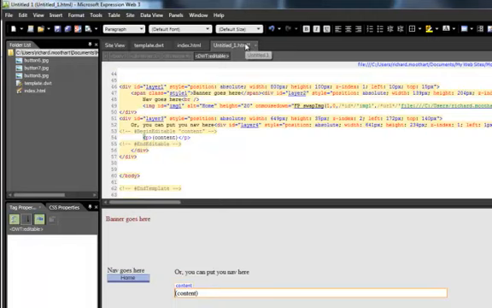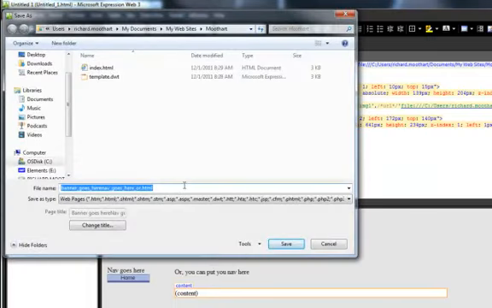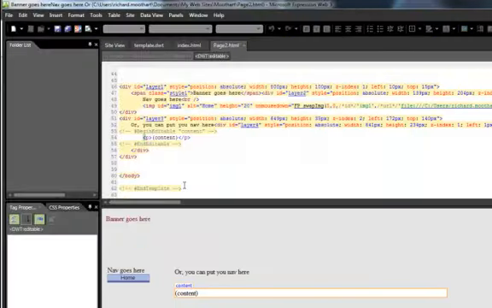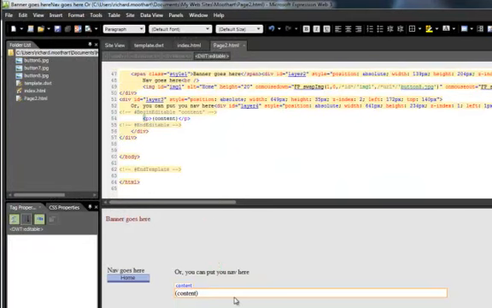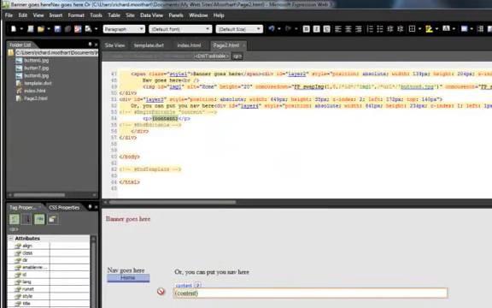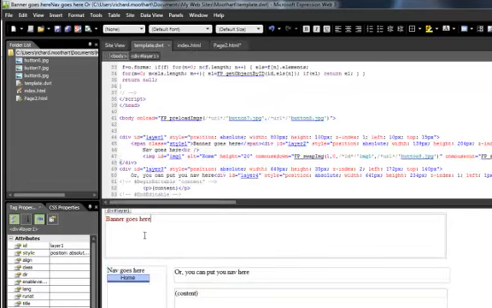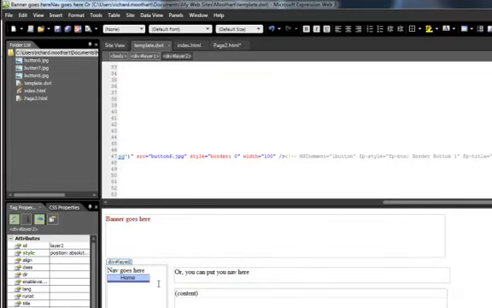Okay, so this one I'm just going to save it as page 2.html. Okay, so, and then I'll put page 2 here. Alright, notice I can't edit any of these other regions. If I want to edit it, I go back to my dynamic web template, my template.dwt, and I can edit here.